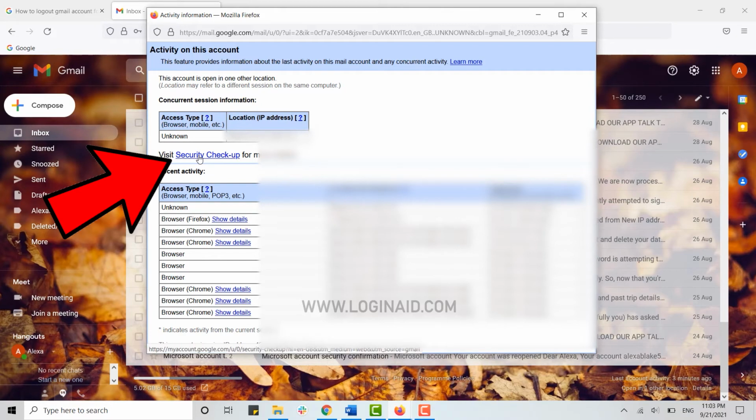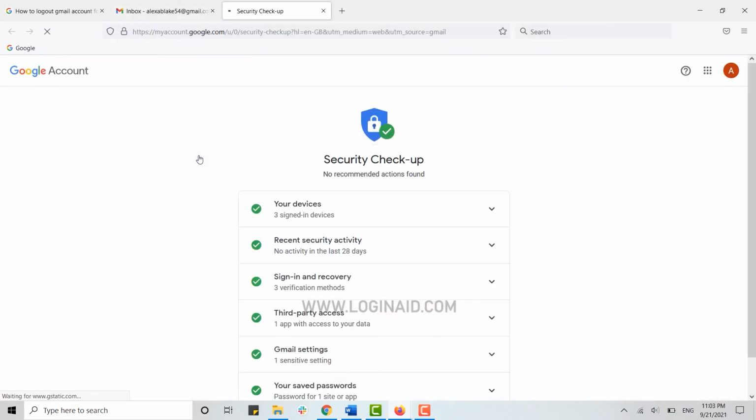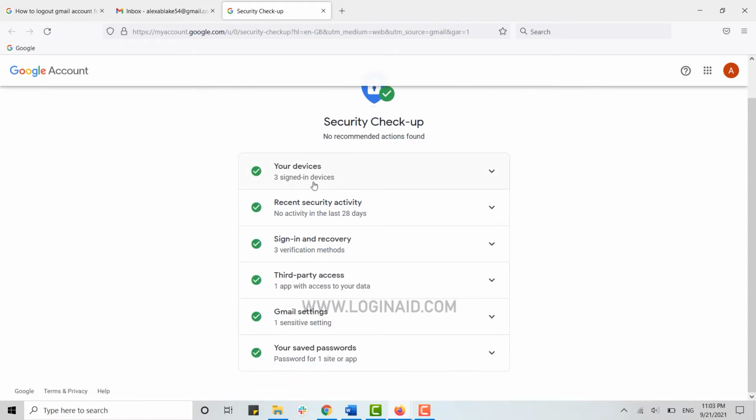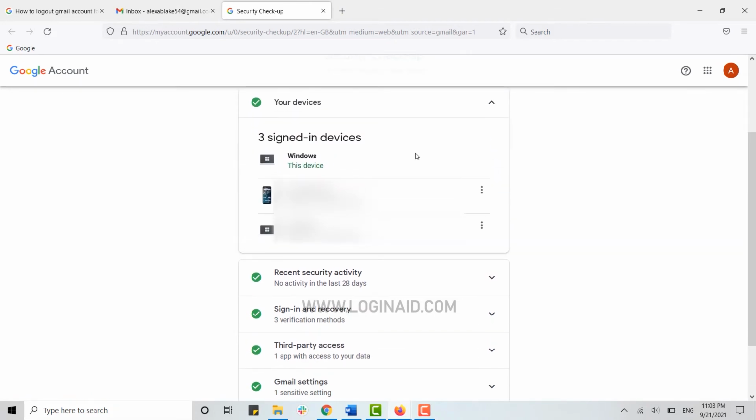Now here you just click on security checkup. This will direct you to the page of your account security check. Here on your first option you can see the devices that you have logged in to your account. Now you just click on the drop down menu and there you can see there are 3 devices from which you have logged in to your account.